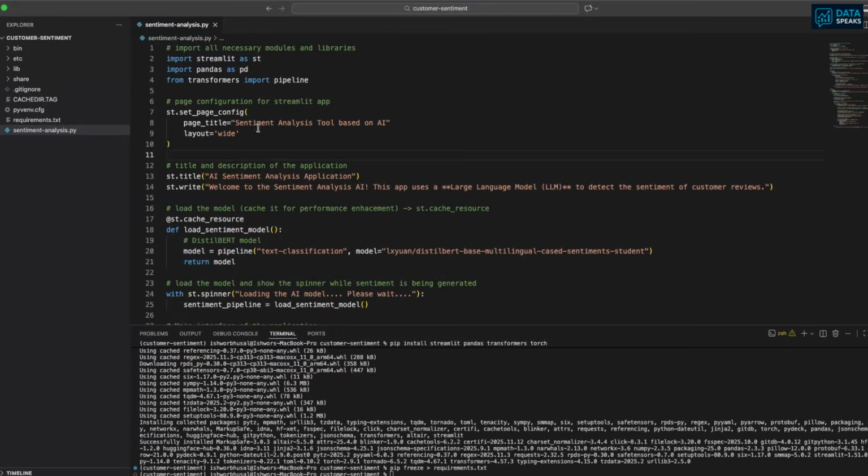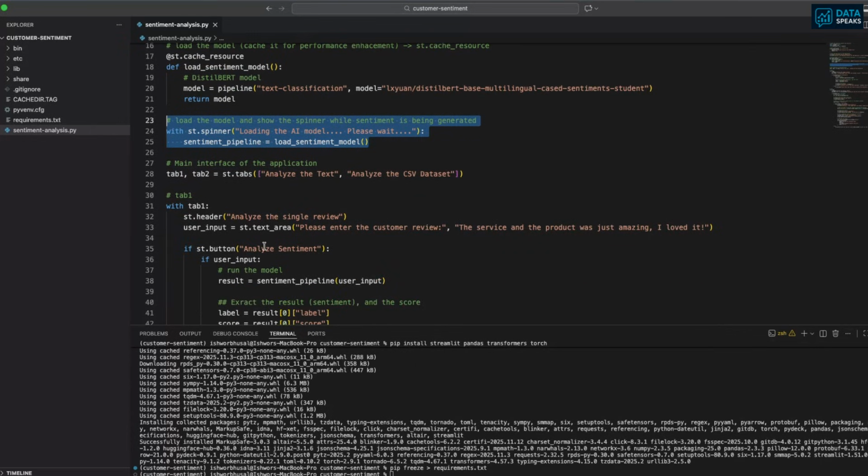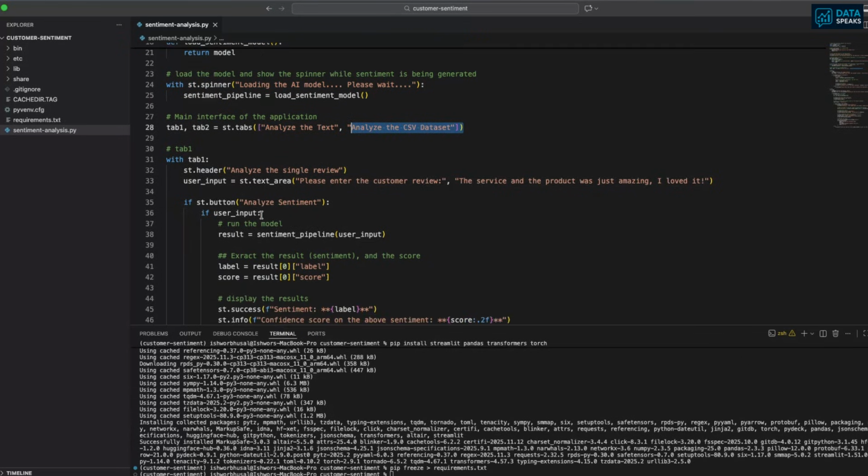Just to recap, what we have done here is we began with importing all necessary libraries and modules. Once the virtual environment is created, activated, and all the necessary modules are imported or installed, then we gave the page title with the wide layout, and then the app title and some welcome message. Then we created the st.cache_resource to store the cache for the model's performance. Then we defined the function to load the model, with a spinner message saying that the model is loading. We created two tabs, one for the single text, and one for the entire data set, the entire file.